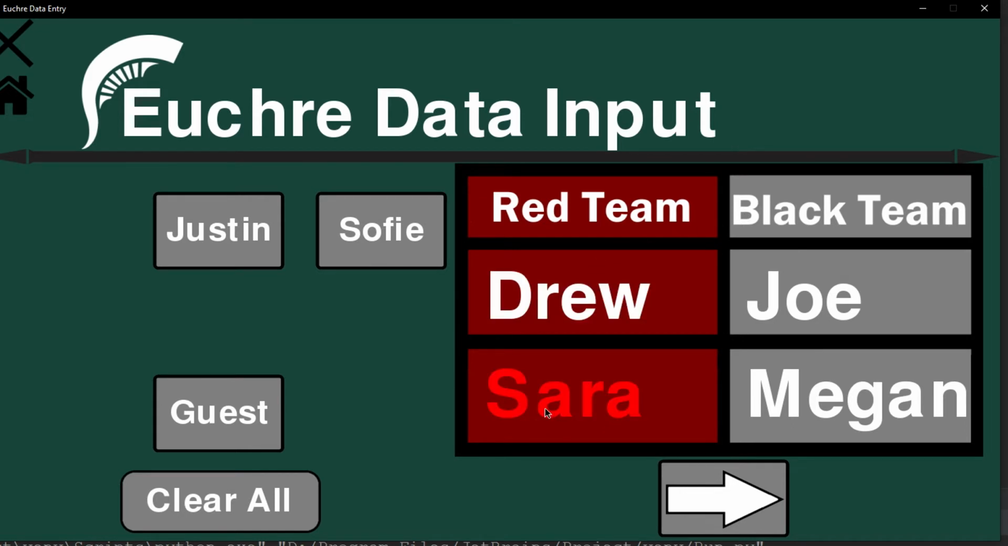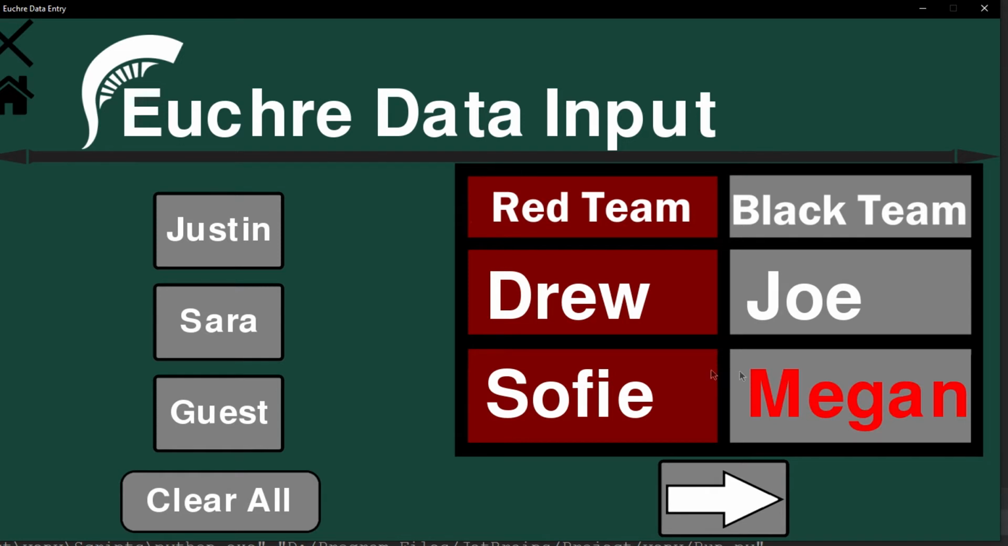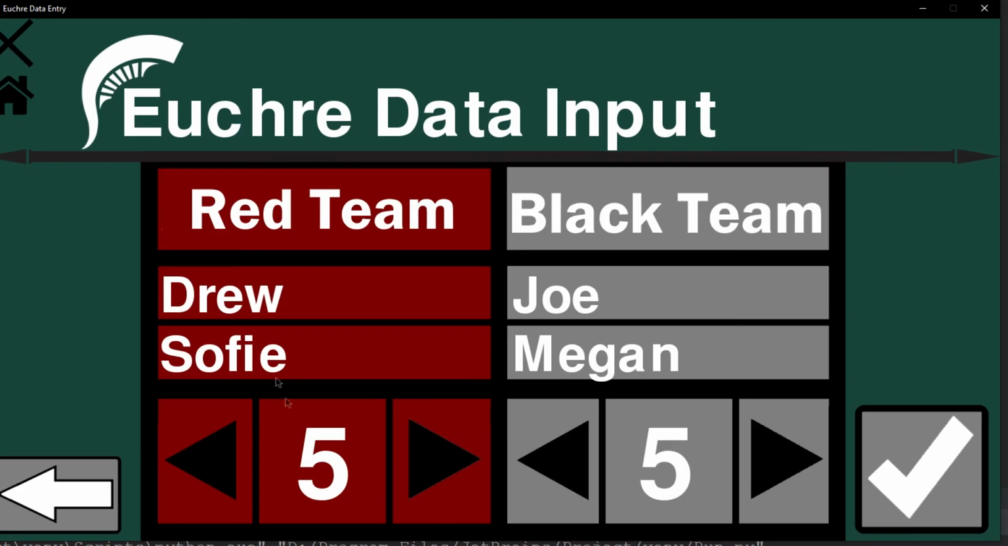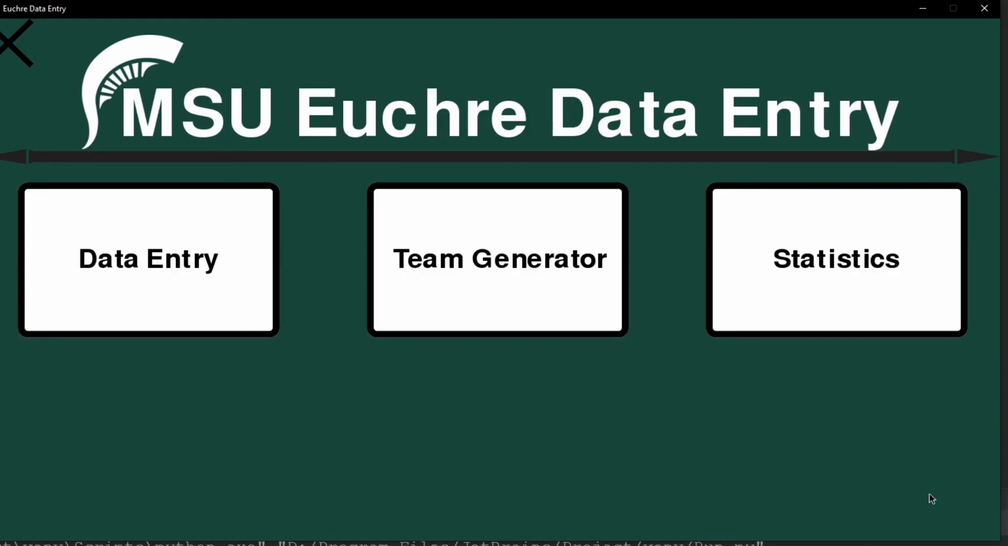Let's just say that Sarah wasn't playing with Drew, and Sophie was playing with Drew. We can simply add her to the game. You press this button and it simply goes now to the Input Data tab. From here, we can go ahead and change what the score was for each game, simply by pressing these little buttons. We press the check mark, and the game is now logged in.